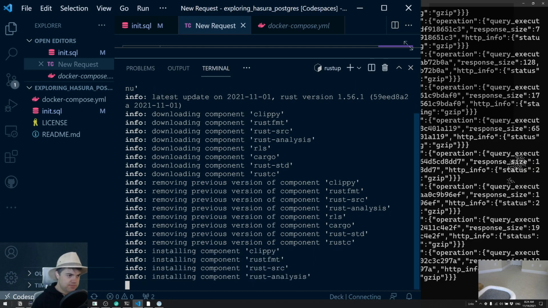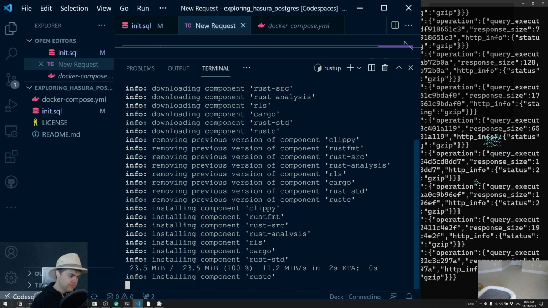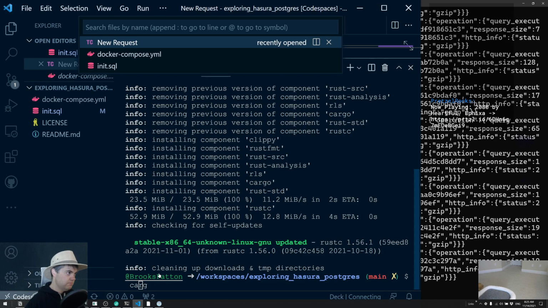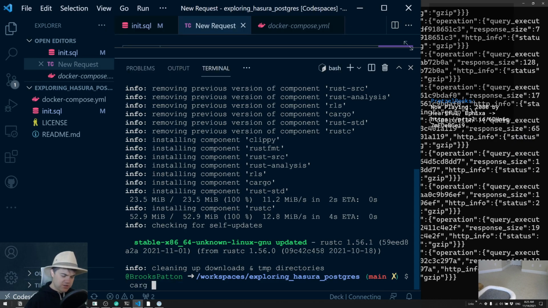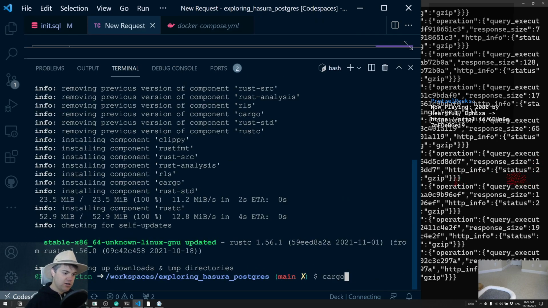We're almost there. Okay, 1.56.1 installed. So I can do a cargo... Weird how some commands take over the terminal and some of them don't. Okay, so we want to do a cargo new.